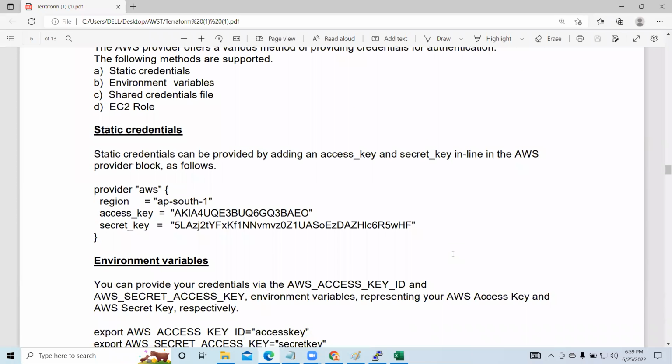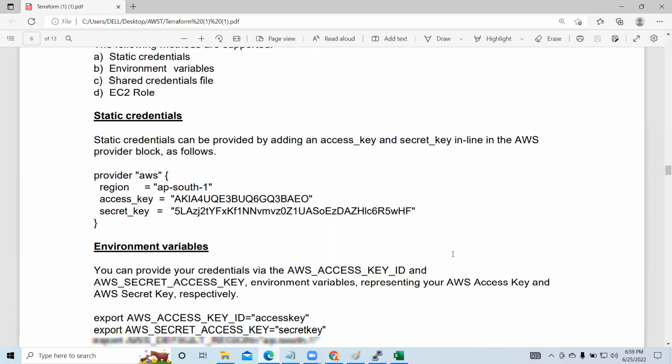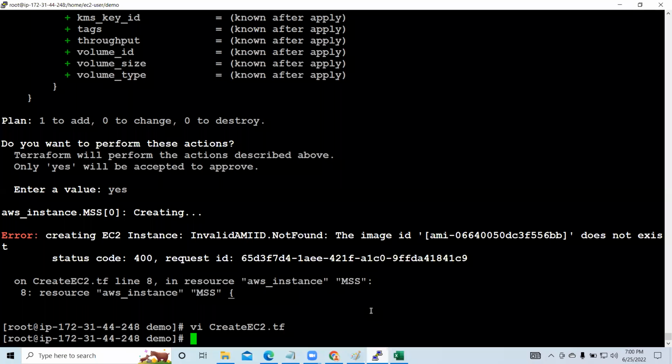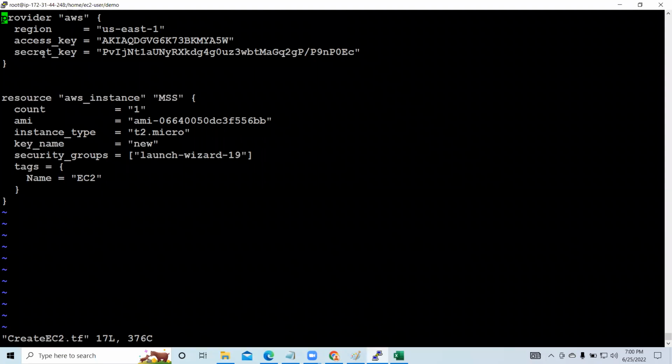So now let's see something different. Let's see the variables. Here also we can use variables as we use in Ansible. In Ansible also we use variables, guys. Here also we can use some variables. So here, guys, you see, these things are exposed to someone.